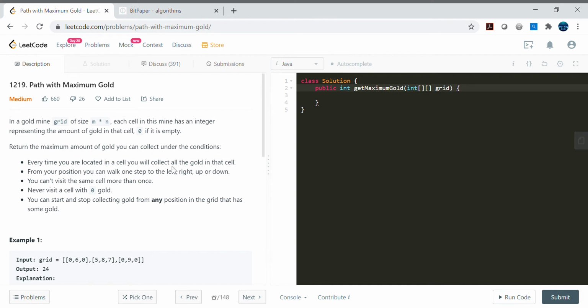We can move in all four directions, as mentioned here: left, right, up or down. Every time you are located in a cell, you can collect all the gold in that cell. Never visit a cell with 0. You can't visit a cell more than once. You can start and stop collecting gold from any position in the grid that has some gold.